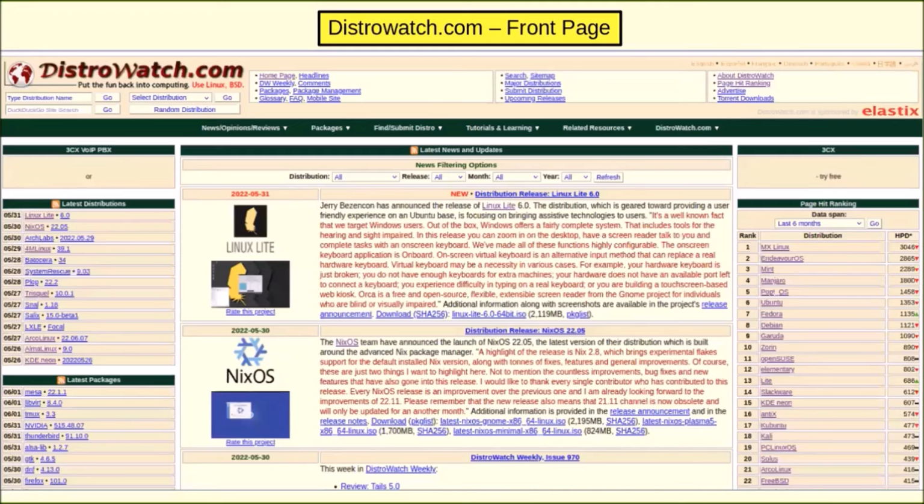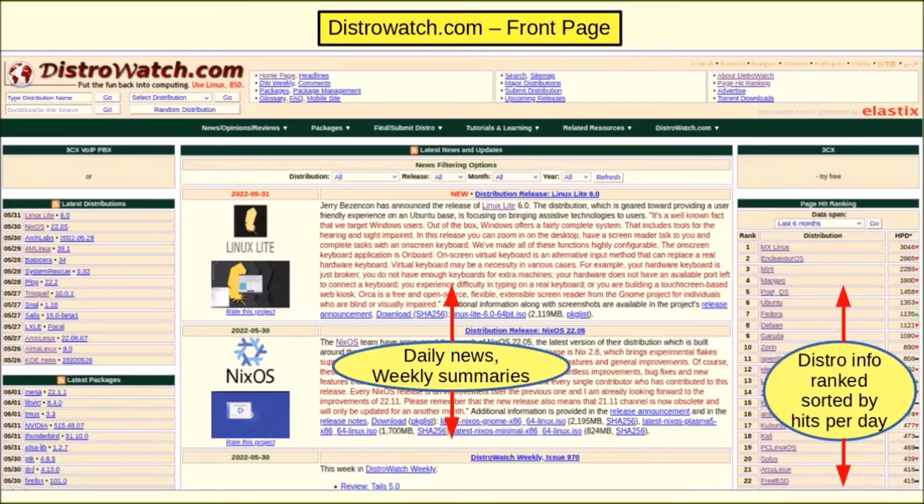So here's the DistroWatch front page. If you went to distrowatch.com, you'd see this, and it goes on to the bottom. In the middle are all the daily news releases that come out and their summaries, and it just goes on and on. Every day they keep adding and adding. On the right-hand side is the infamous ranking. You know, 1, 2, 3.